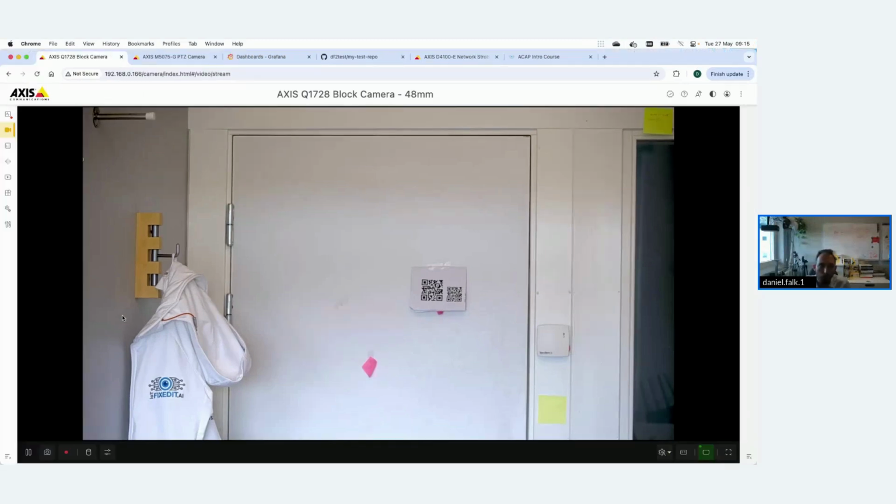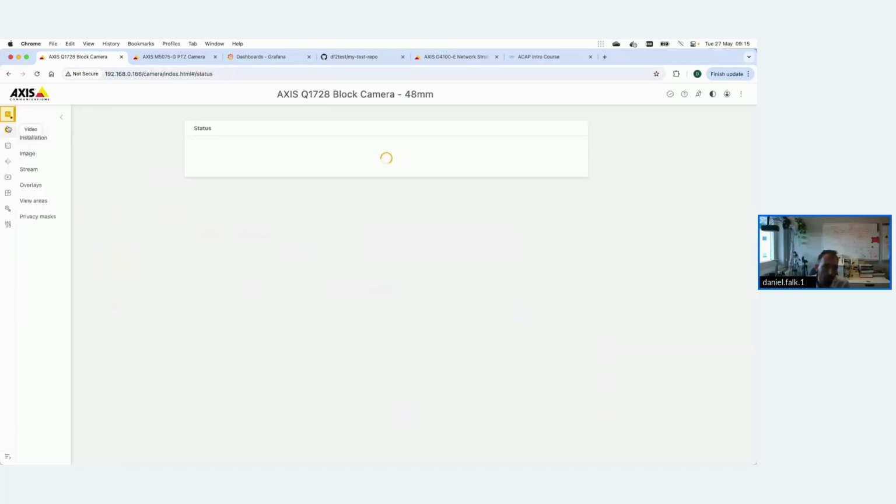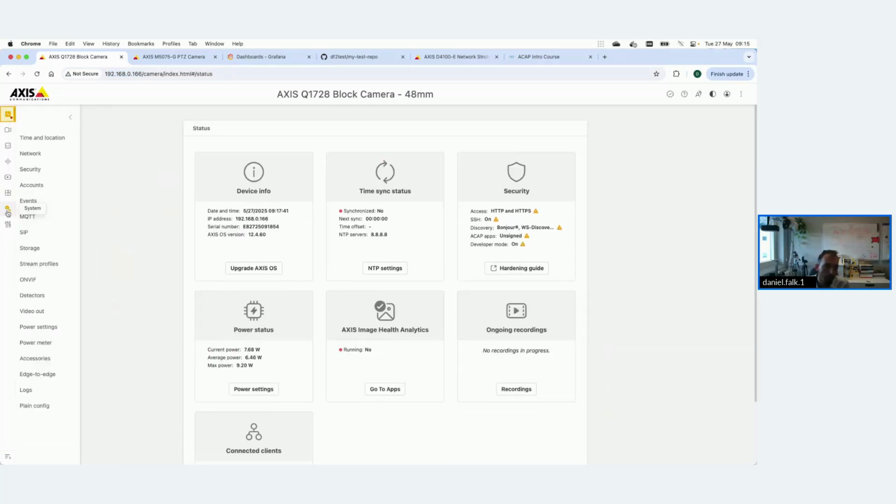So this is typically what you see when you work with one of the Axis cameras. This is a Q1728. It's placed right here next to me. And we can see that this is the IP address of this actual camera. So all this is hosted inside the camera itself. And here we have the live view, we have status information, we have configuration of different kinds, and we have applications that we will soon have a look at.